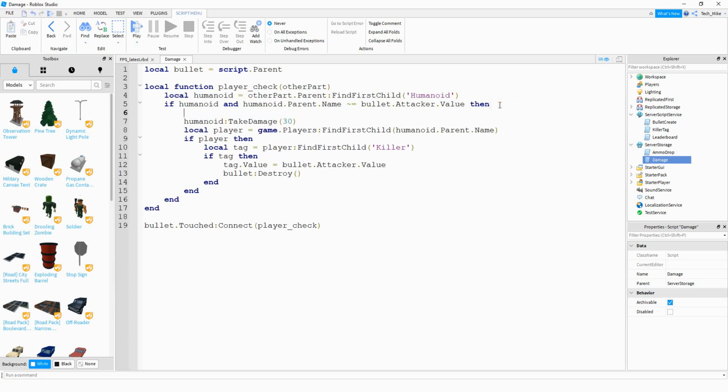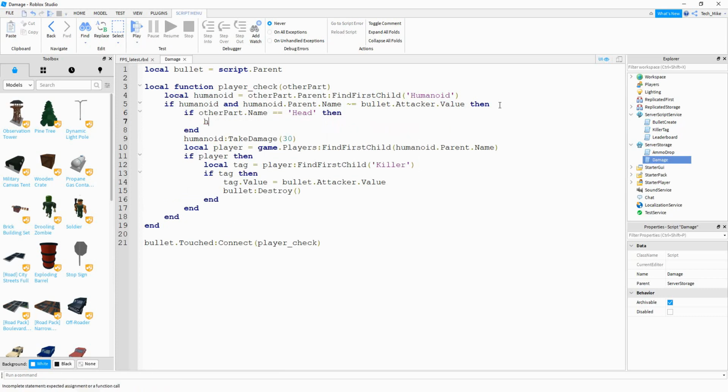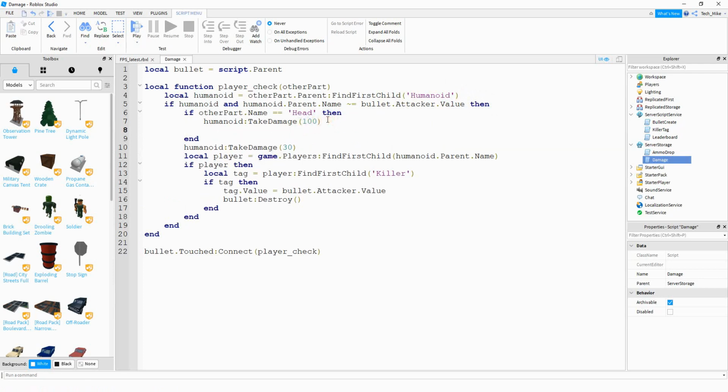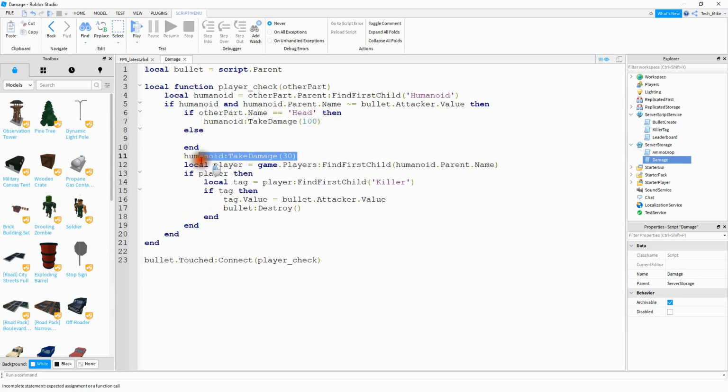So what we're going to do is say if otherPart, which is the other part that the bullet comes in contact with. So if otherPart.Name is equal to Head, then we're going to say Humanoid:TakeDamage, and this time, instead of 30, we're going to set it to 100. Okay, so if it's not the head, we're going to say else. And if it's any other body part besides the head, we're just going to do the normal amount of damage.